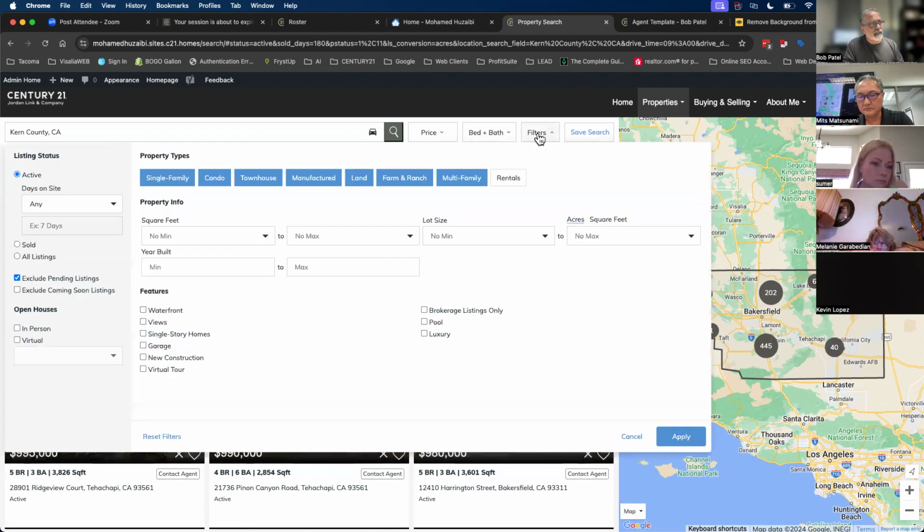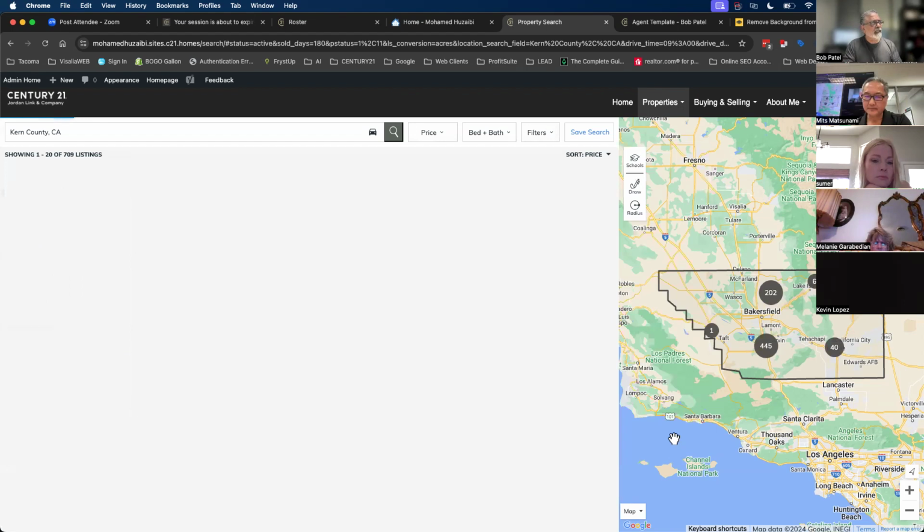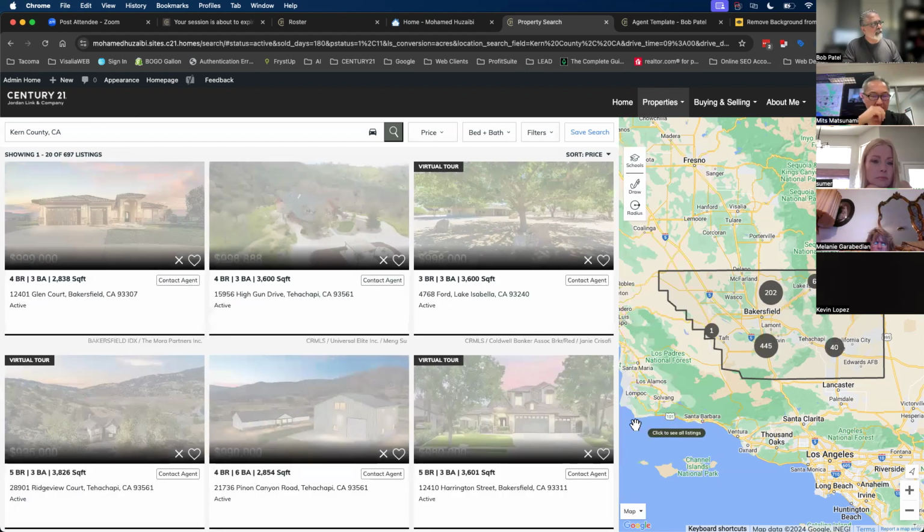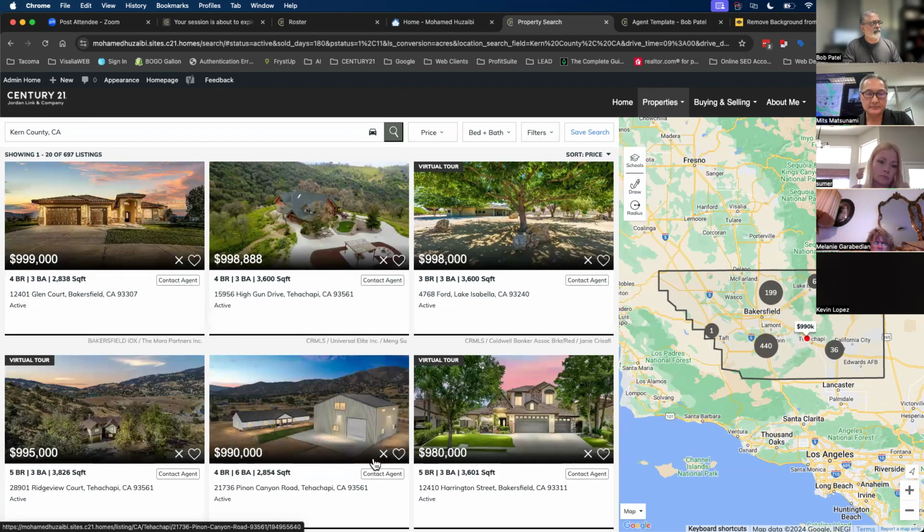Then also, if you go on the filter, you can say, well, I don't deal with anybody with manufactured homes or lands, farm and ranch, but I'll leave multifamily. And so you can filter it that way too. If you don't do townhouses or condos, you uncheck them. So then you'll hit apply again. Now it's going to reload 697 properties.